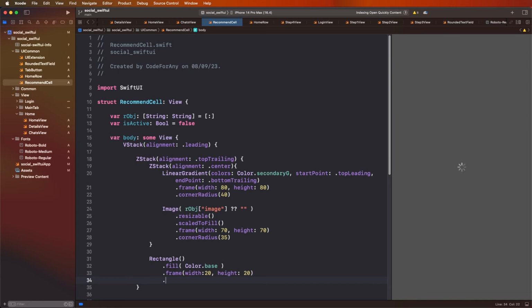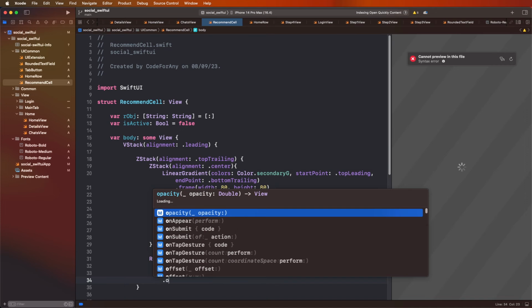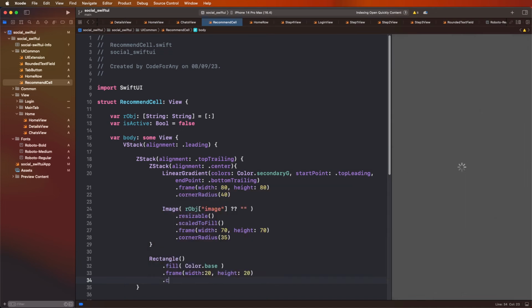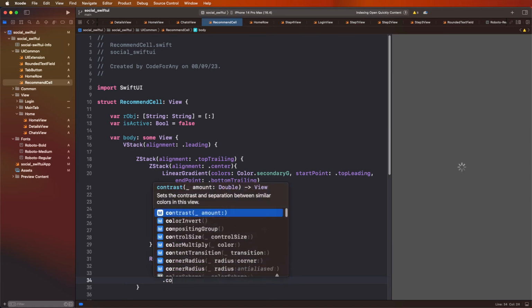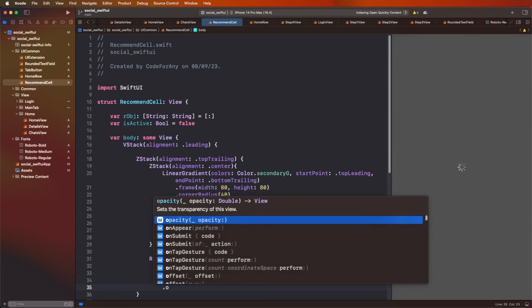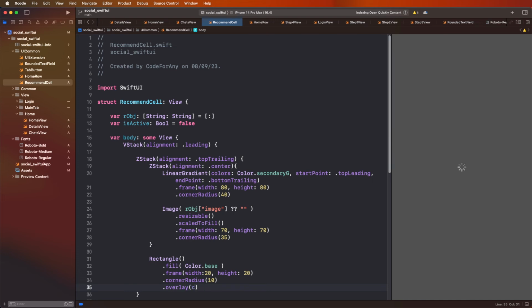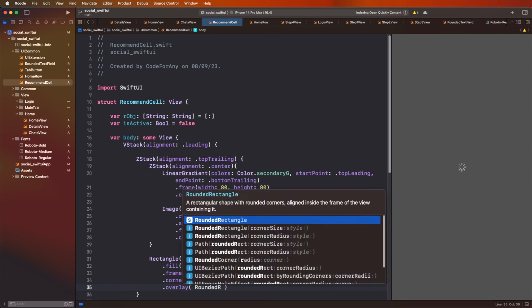Now need to create here the corner radius. Need to develop here, give this here the radius, and to set here 10, is set. Now need to give here the overlay, get here the round corner rect, rounded rect. Need to develop this here.